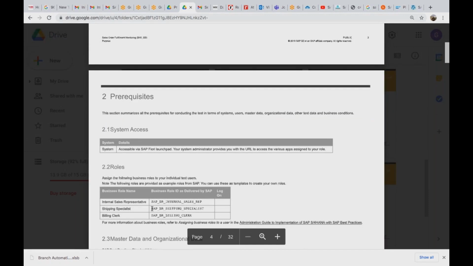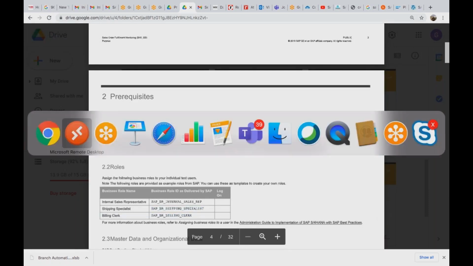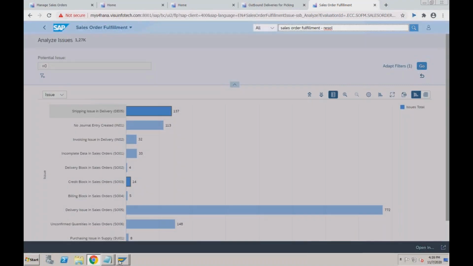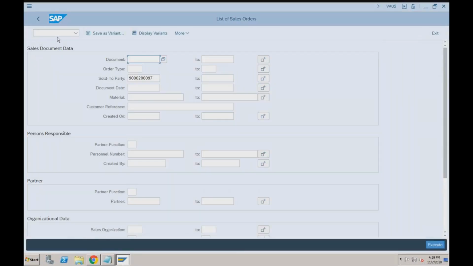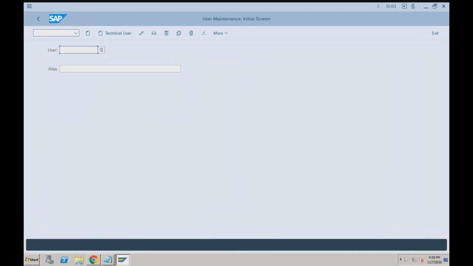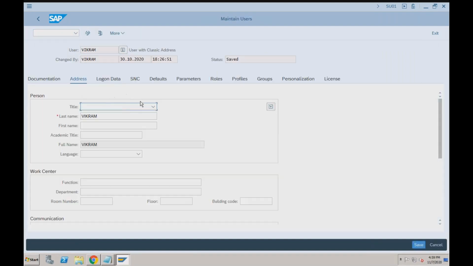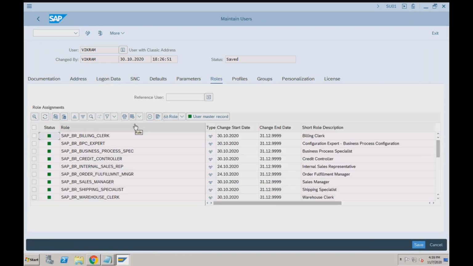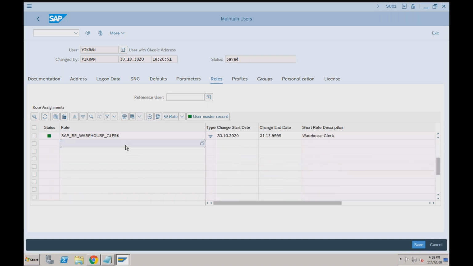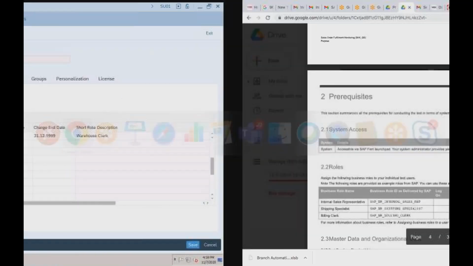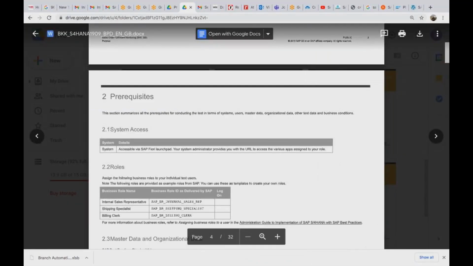Let me just try to copy this. SAP BR shipping specialist, because the report that I'm talking about, your users will like it a lot. So all the errors you will be able to see in one place itself. No need to go to any other report. So roles, SAP BR underscore shipping specialist.